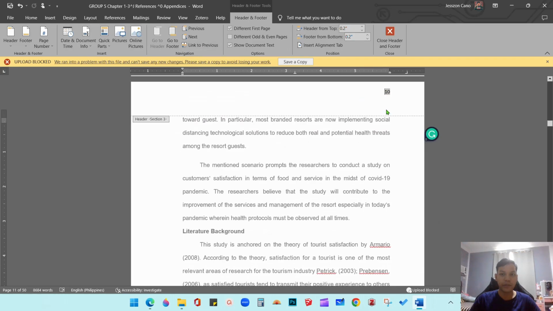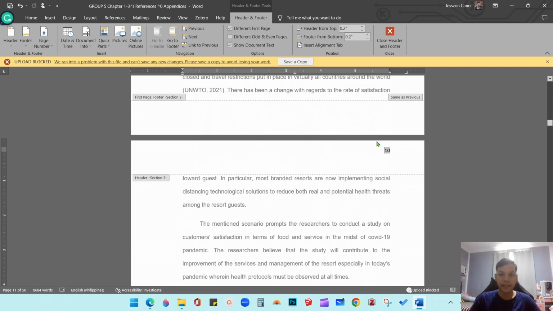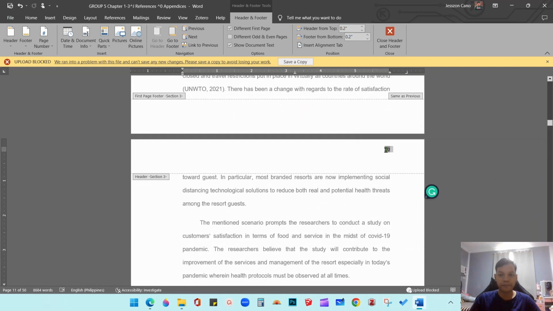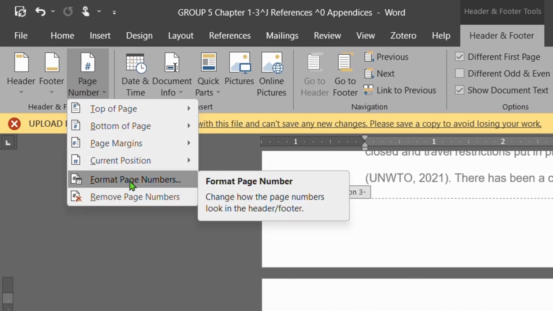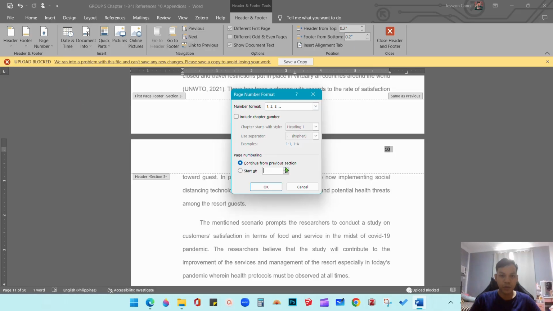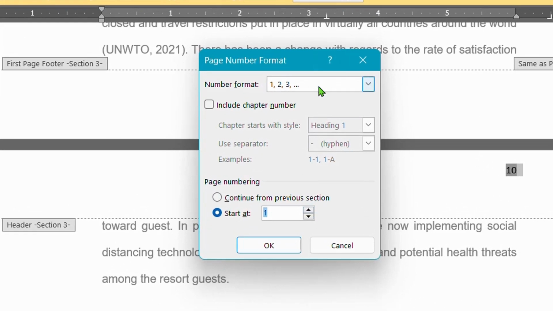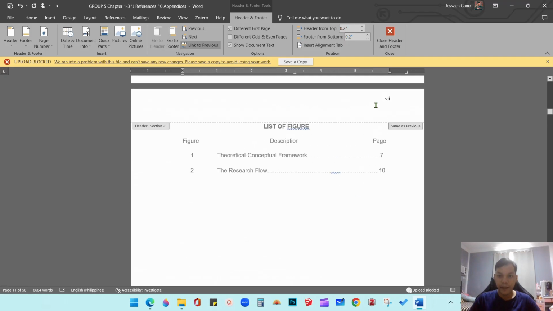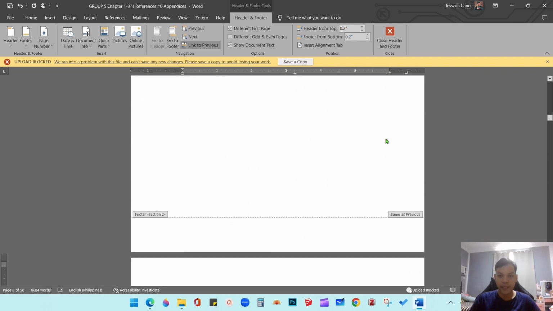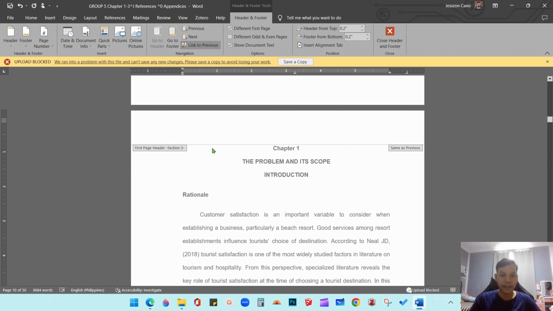So we're going to format this again. Highlight, click page number, Format Page Numbers, start at 1. Please double check, it must be Arabic numeral, this one. Start at page 1, click OK. So you can observe here, this is the right format again, the Roman numeral numbers in the preliminary pages. And then for the first part of section 3 in the chapters, there's no page number. That is the right format.